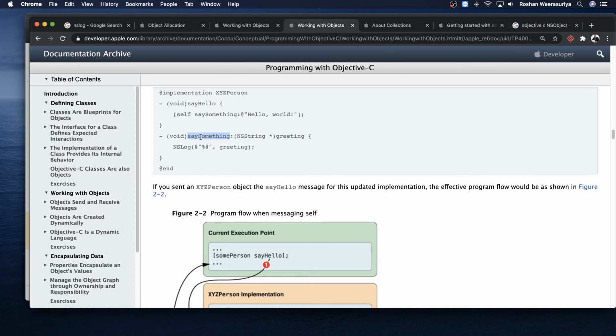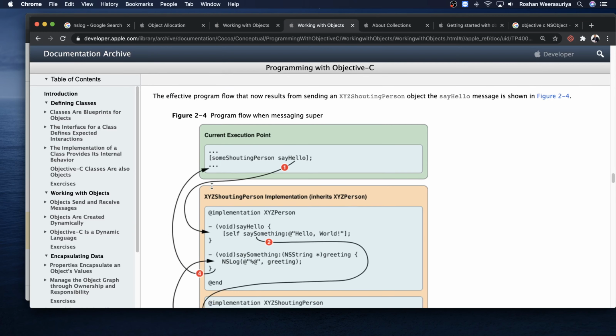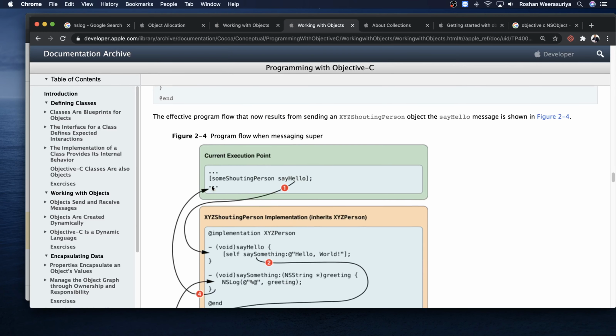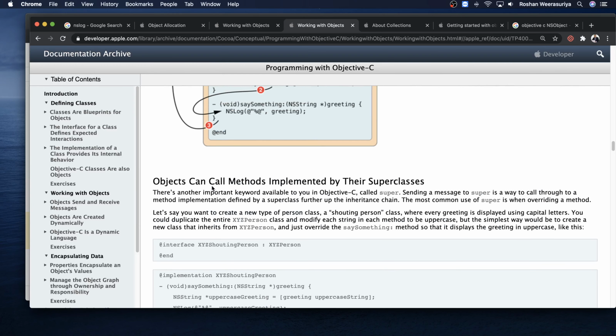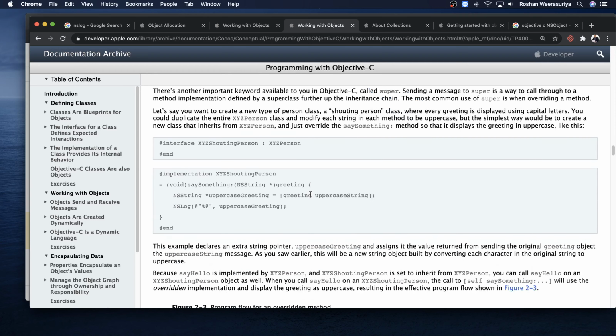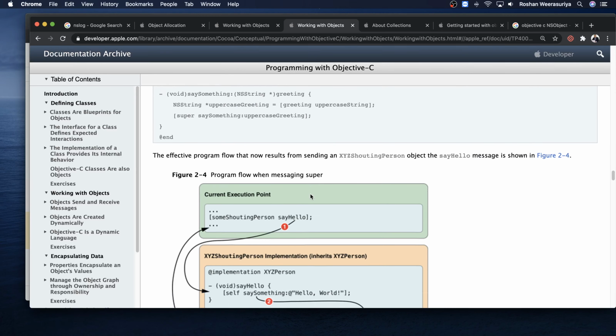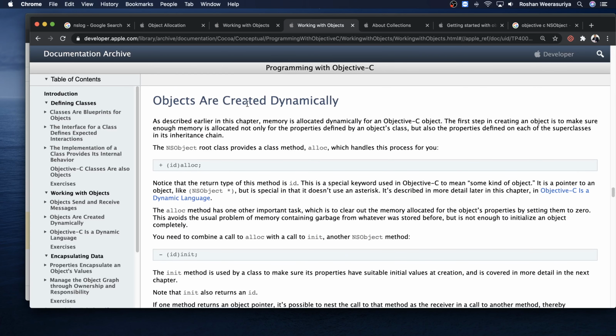So if you want to call a method of the parent class, you can always say super and pass the message. It can be any other method even, or it can be a similar method. So that is how you talk to the parent class, right? That comes under the topic: objects can call methods implemented by their superclass. Very important. We'll be doing all the practicals in future lessons, and we'll be using this knowledge in future lessons. Then, objects are created dynamically.